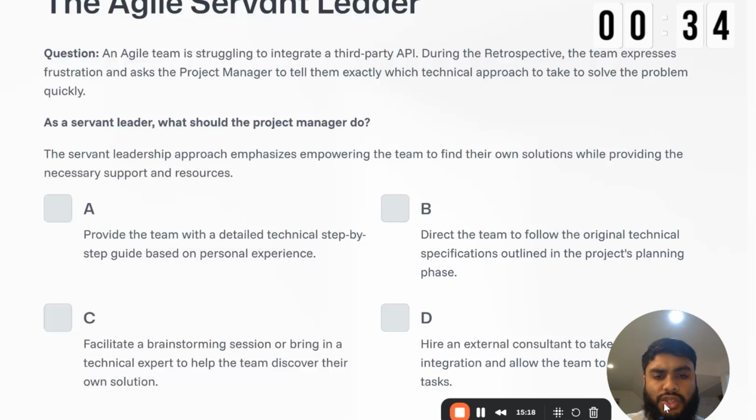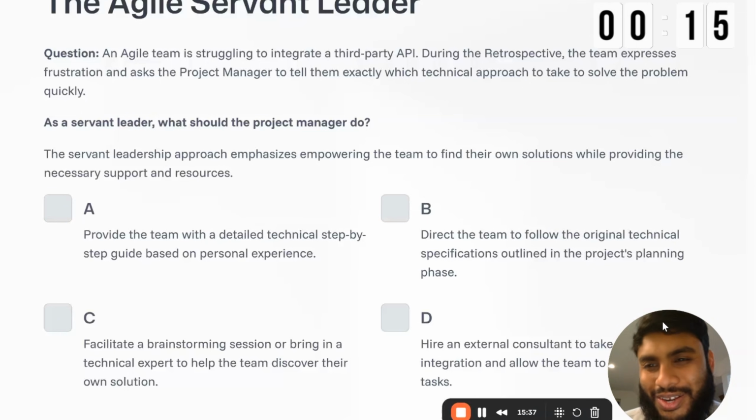Interesting. Okay, so all of them are good answers, but C and D are probably better. Let's read the question. An agile team is struggling to integrate a third-party API. During the retrospective, the team expresses frustration and asks the PM to tell them exactly which technical approach to take to solve the problem quickly. Okay. I'm probably going to take a little bit longer than a minute for this one, but that's okay. We're just doing this for fun.